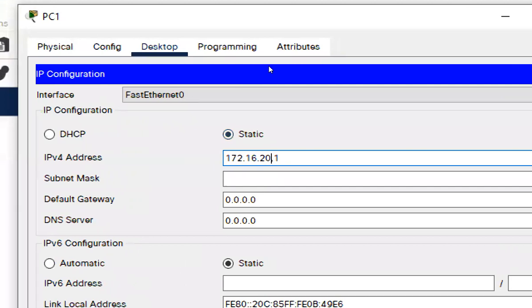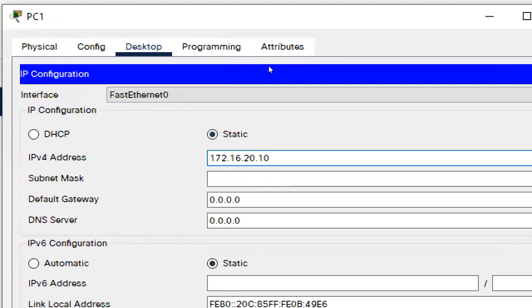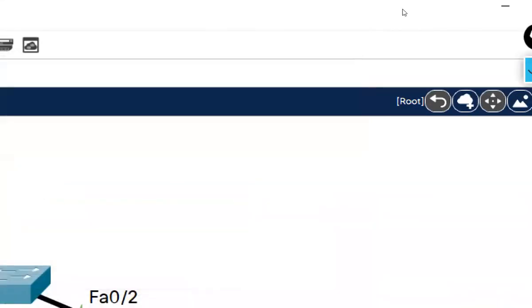Say 172.16.20.10, yes, 10 is the computer's IP, and 255.255.255.0, and 172.16.20.1 is the gateway IP. Clear? Okay, so these are the pre-configs.